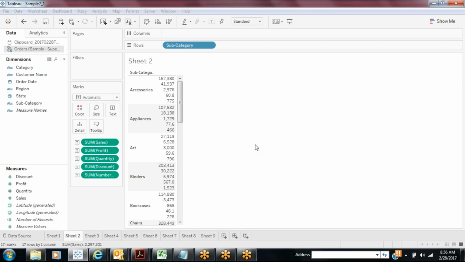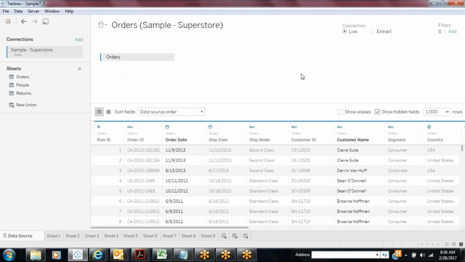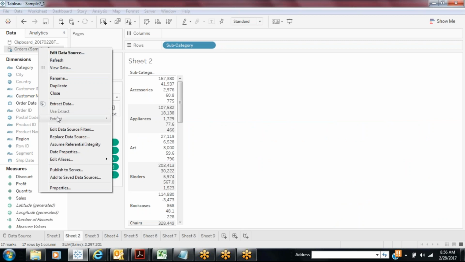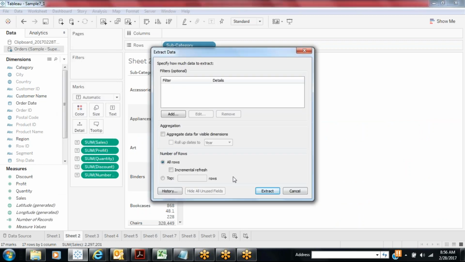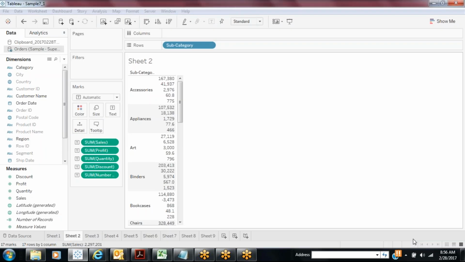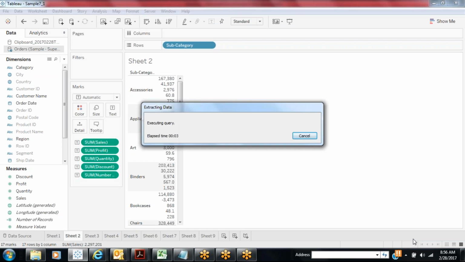Just I remove the extract. That's all. Now this is pointing to the live file. Again it is back to the original file, that XLS file. Now I use hide all unused fields, fine. So now I go create an extract again. I will create it in the same location, maybe I will give it as version 1.0. I create this one. Let me use this. So it will start creating the extract for me.